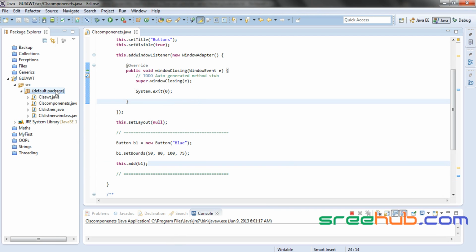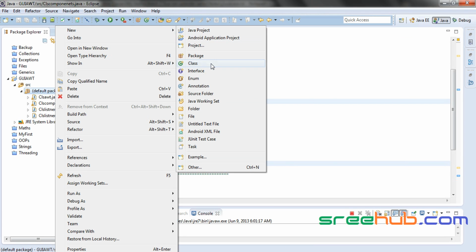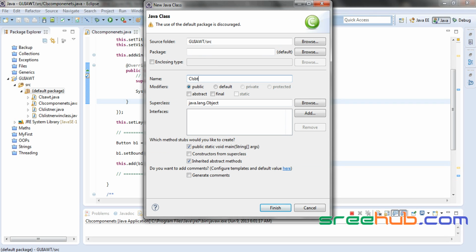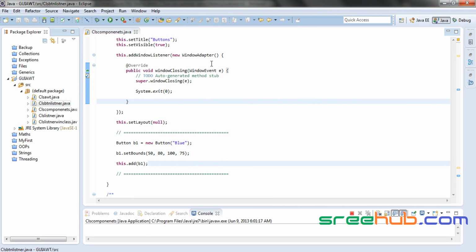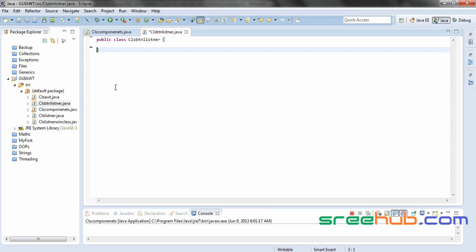So let me create a separate class here first, which is CLS, let us say BTN listener. All our component listeners will be, as discussed, something like interfaces. Now for this CLS BTN listener, we'll implement ActionListener. ActionListener is something which will give you the listener for a button or any other control, whoever needs the action listener.